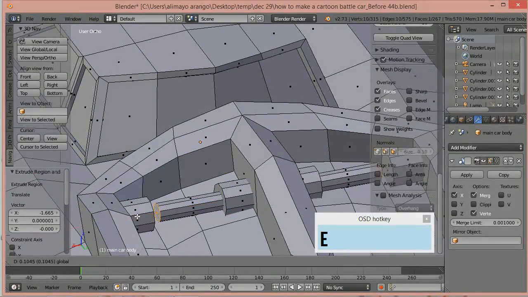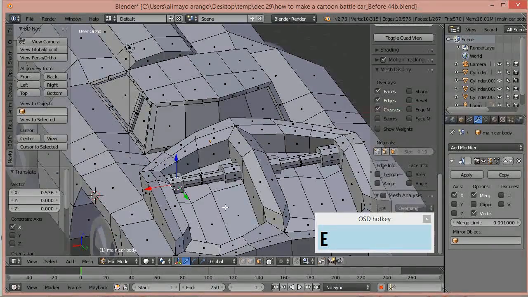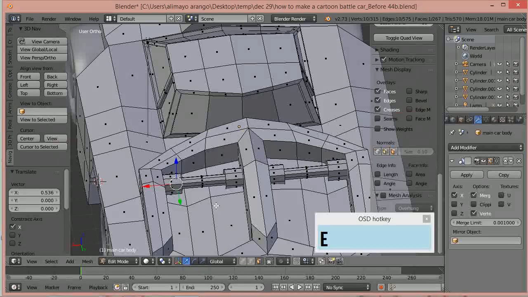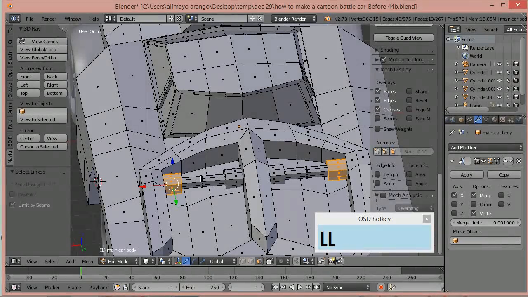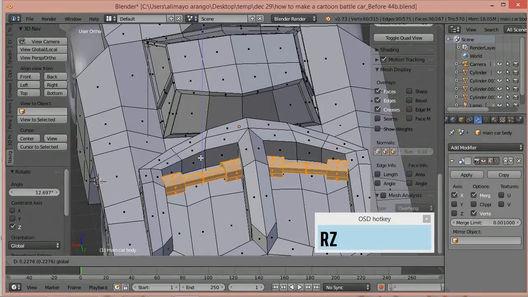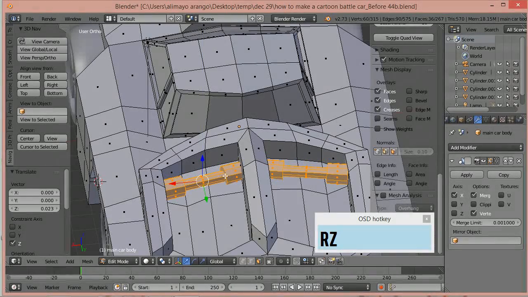Click here, just pull this over here. Good, now I'm going to press L, L, and then L to select this. I'm going to press R to rotate on the Z axis. To rotate it a little bit like that, maybe pull it up some like this. About like that.